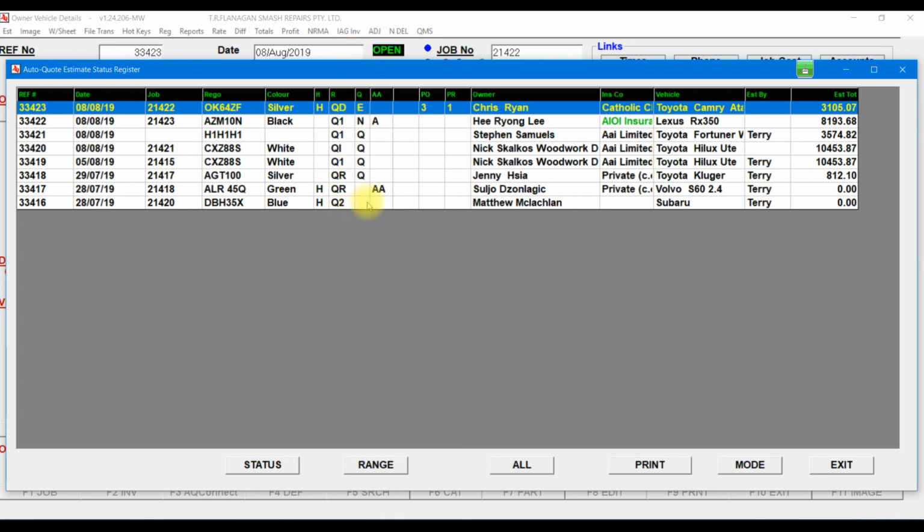The Q column determines where the quote has been sent. So E tells me that the quote has been sent to Estimage, and N tells me the quote has been sent to NRMA. AA means assessed and authorized. So this quote here is assessed but not authorized, and 33417 is assessed and authorized. PO and PR, parts ordered and parts received. So for this particular estimate, 3 parts ordered and 1 part received.